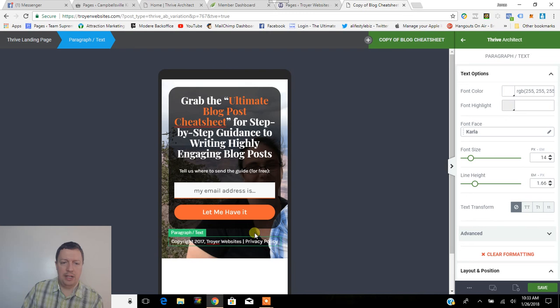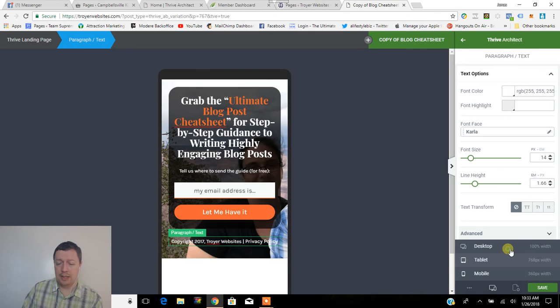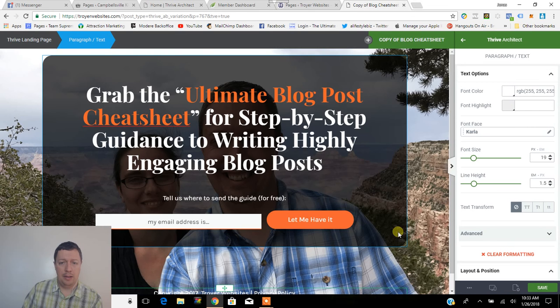Okay, I believe that's probably about as good as we're going to get it for the mobile view. It's not amazingly great, but it's not bad. It'll work, definitely work. So let's save those changes. There we go. Come back to desktop and make sure we're good here. I think so. All right, so now that we've created the variation, we've created the second version.